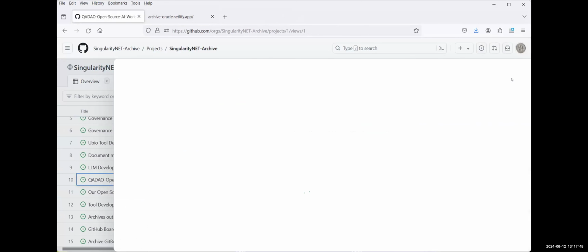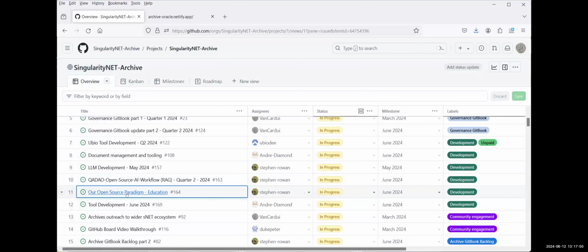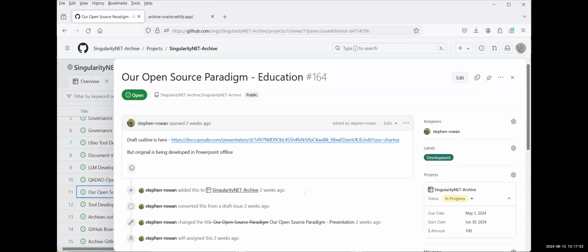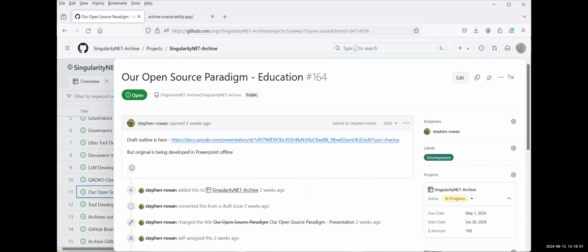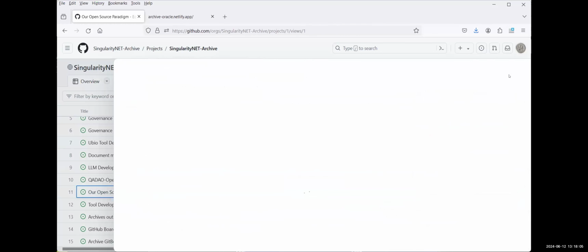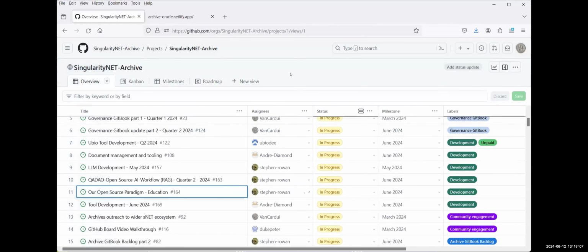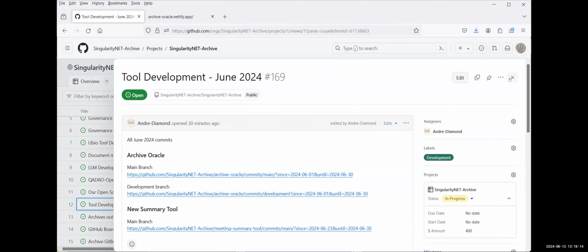Okay, cool. The next one is our open source paradigm. This is in a backlog, effectively. It's a presentation which I haven't completed, so we've nothing to update on that. I need to do that. We just had Andre doing the tool development, so I don't understand why that's there. I think it's because we jumped.